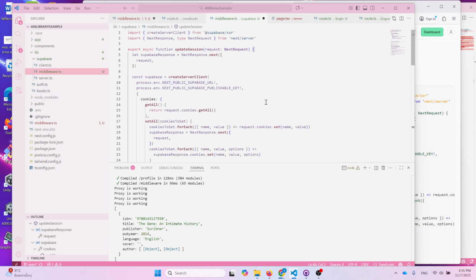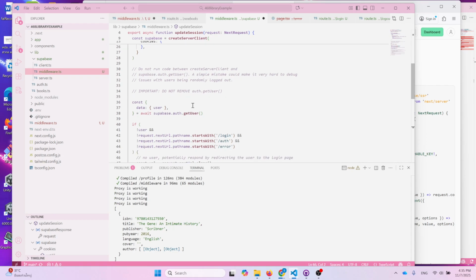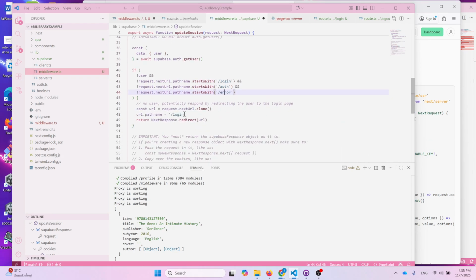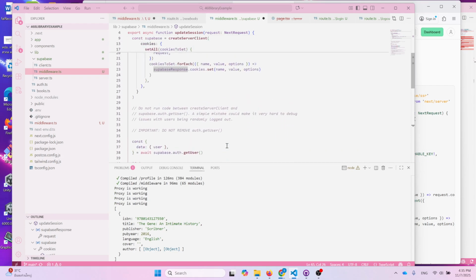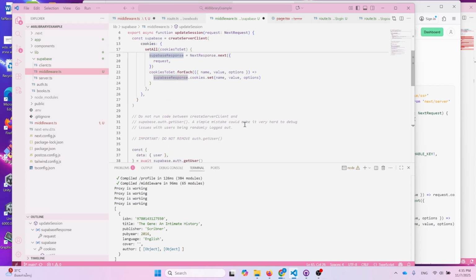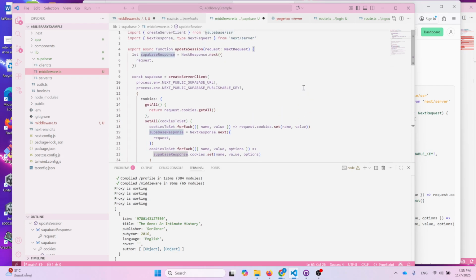If you remember, it will use similar code that I did before, so it will do get user, and it just does a check that if this is not in the login page or authorization page or error, they're going to kick people back to the login page. So that's it, and then it just returns the superbase response. So this is their process. That's why there's a comment: don't forget to return it in this function.